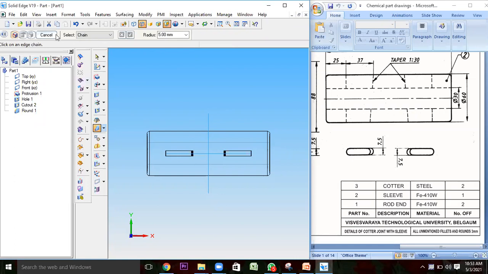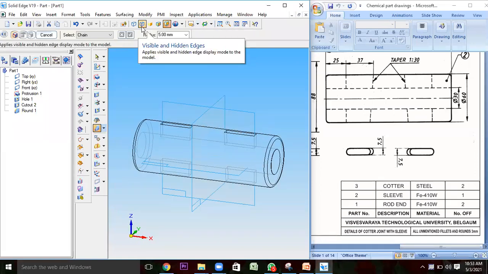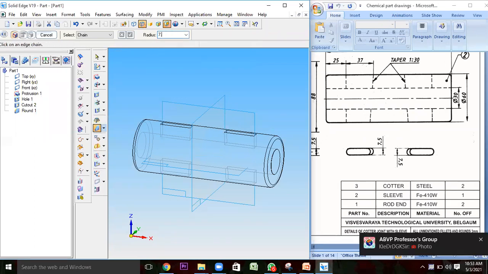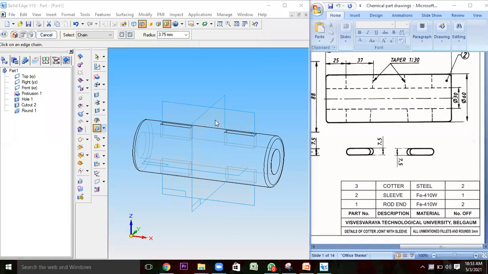For that purpose, once again we'll go with the dimetric option, and it should be in shaded with visible and hidden edges mode only, and I'm going to select the round option. The radius of the round will be 7.5 divided by 2. It is 7.5 divided by 2, which is 3.75 mm. It is half of the 7.5 mm.